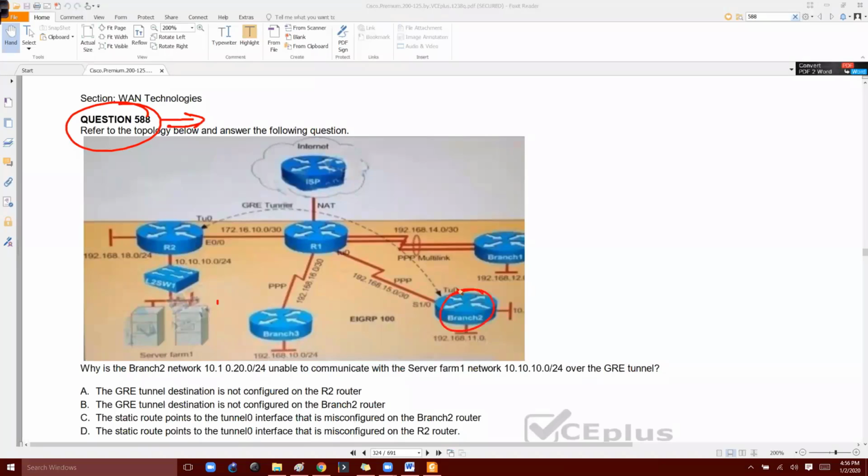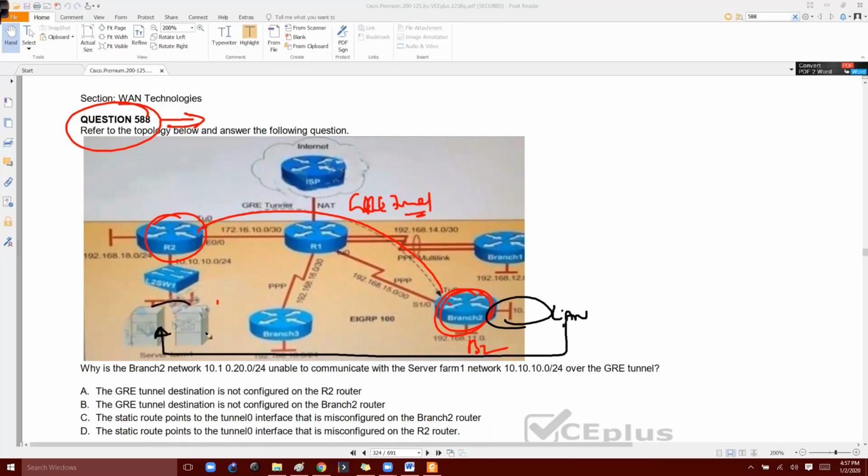Okay, now there is a question on the GRE tunnel configurations normally. Now here the question says we have a branch 2 and this branch 2 to router 2 we have some GRE tunnel configured. And the question says this network, the LAN here, is unable to access the servers here. What might be the problem?